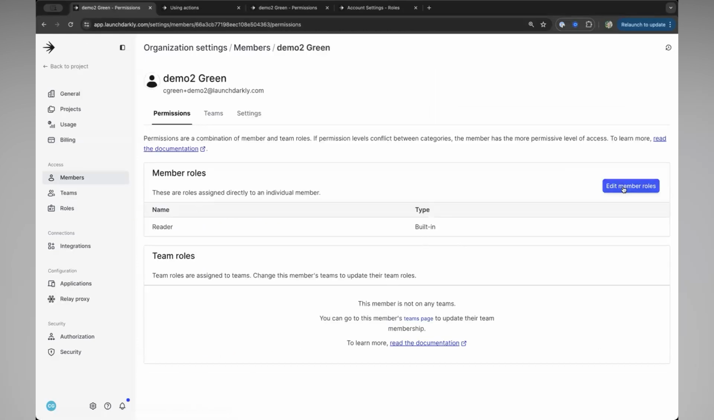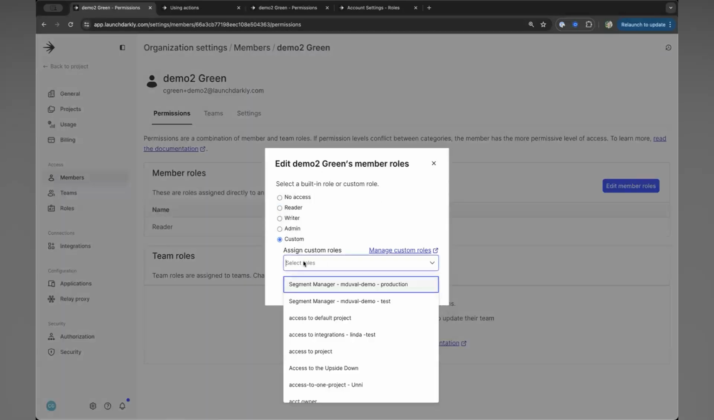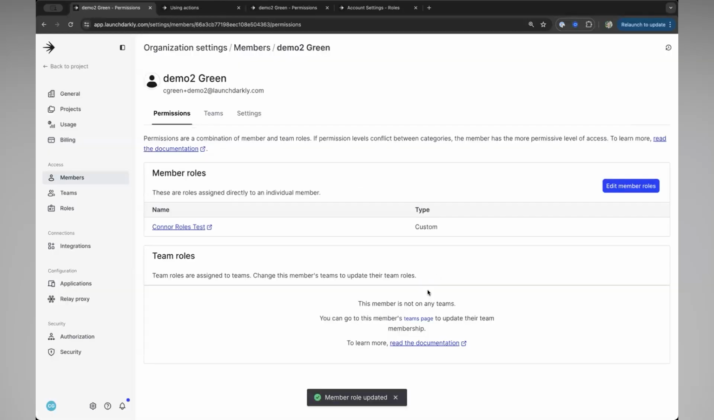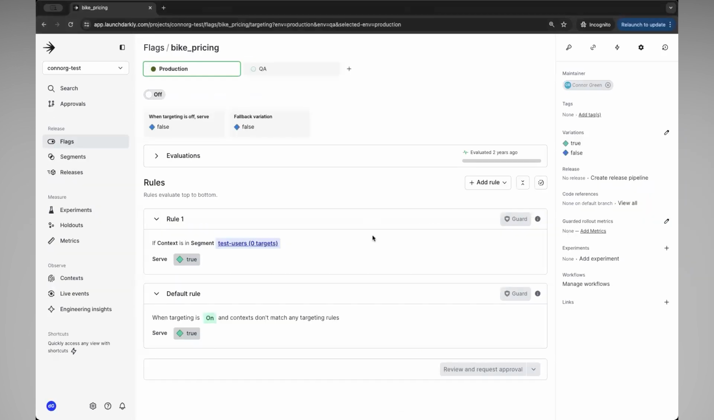And instead of reader, I'm going to assign them a custom role here. So I'm going to save my role with Conor test, right? Even if they're part of another team where they got reader as default, I could assign this through a team as well. But for the example here, we're just going to set it up with Conor role test.